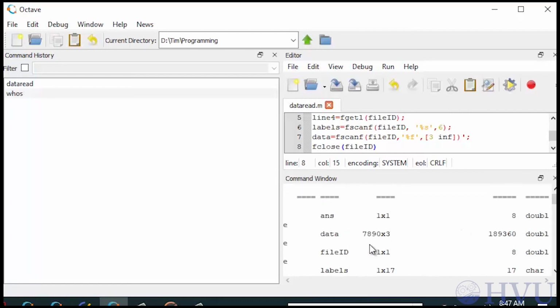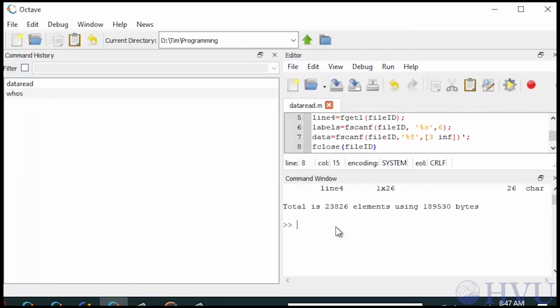Looks like all the data got loaded, but let's take a look at the data by plotting the 3rd column of data versus time. The command will be plot of data(:,1), comma, data(:,3), comma, 'r:', close parentheses.